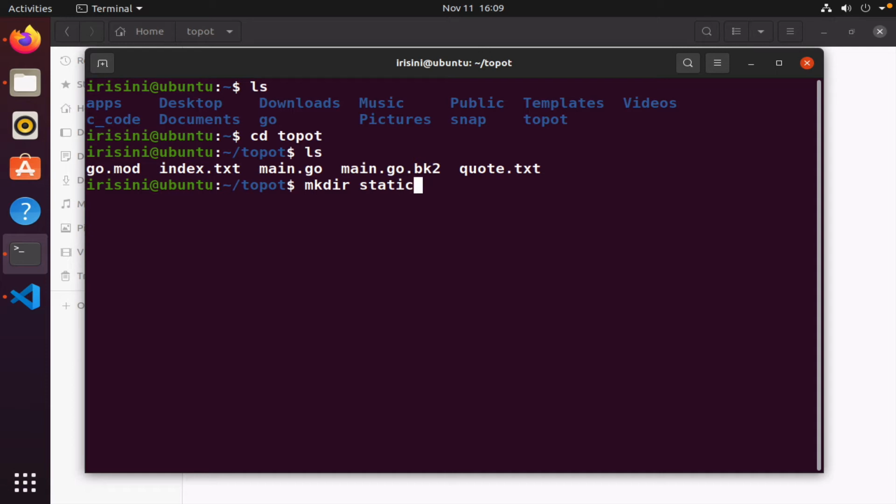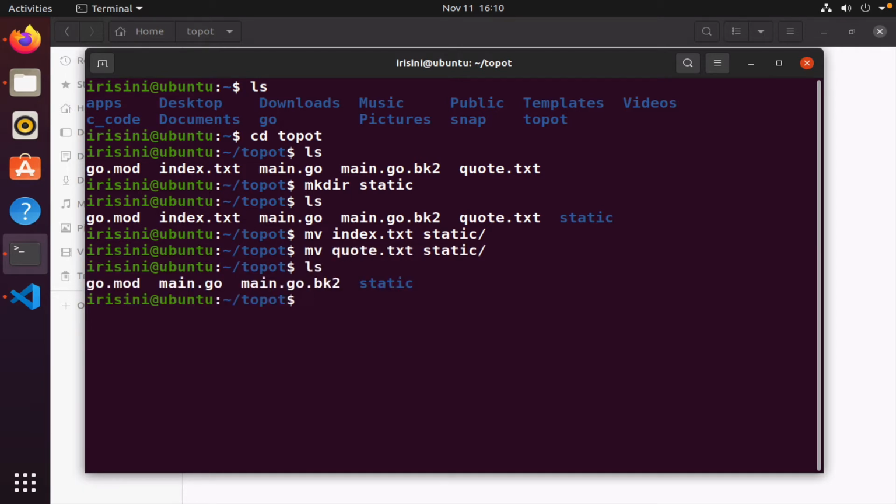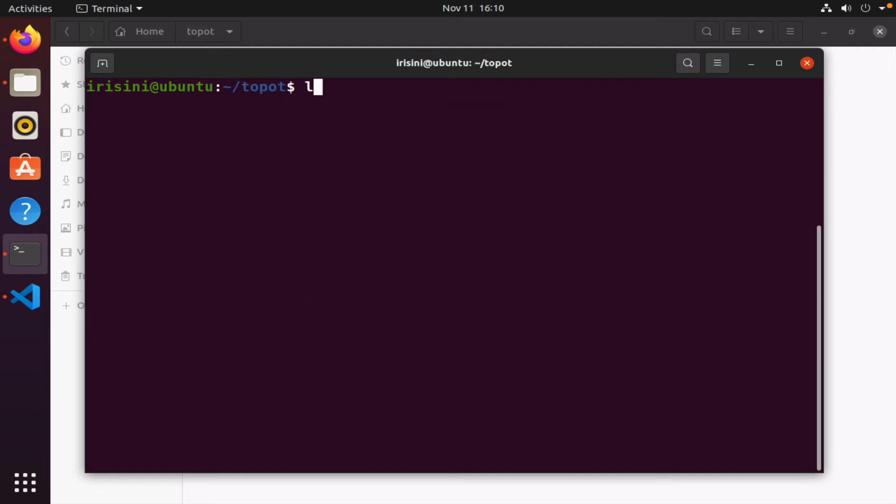And I want to move things that don't change into this directory. So let's move index.txt into static, and let's move quote.txt into static. All right, so I have a bit more organization.